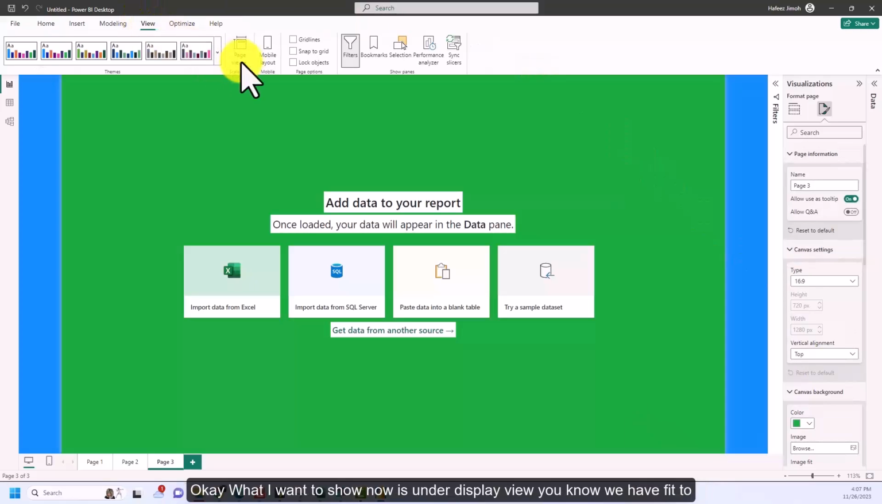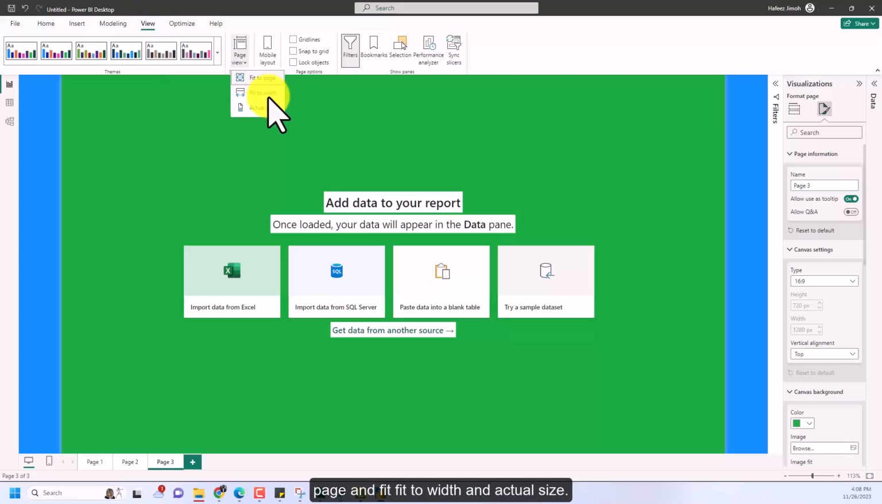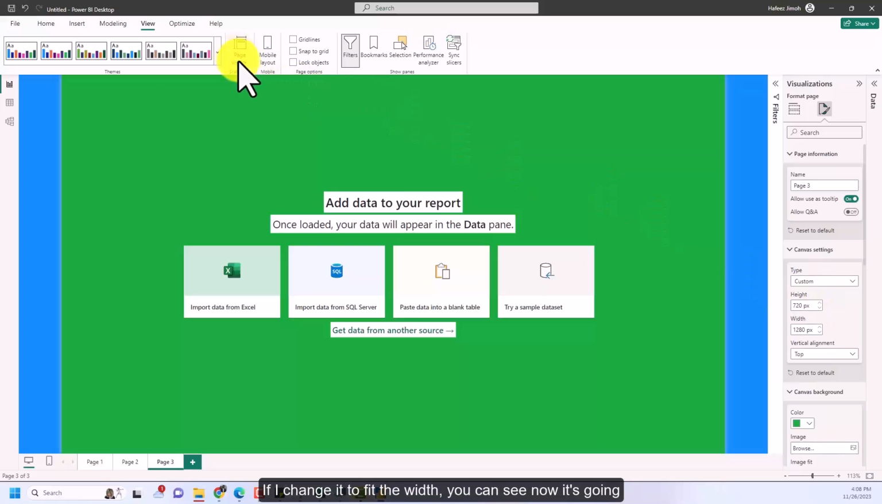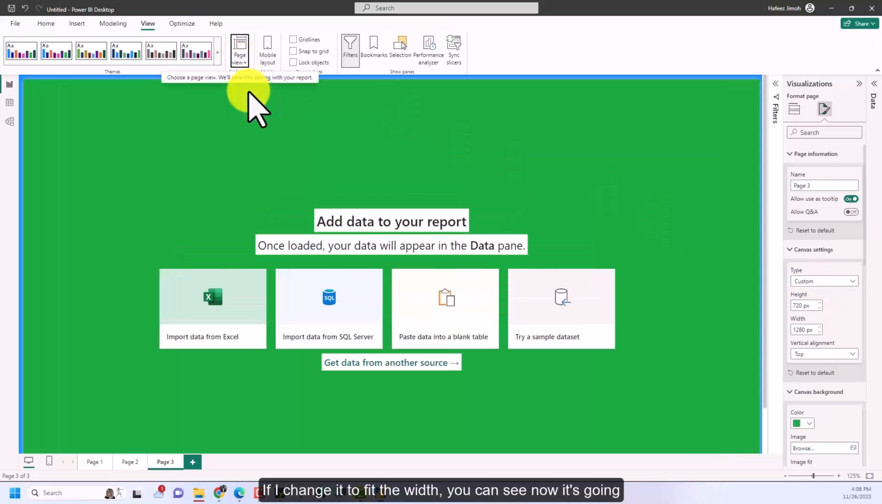Okay, what I want to show us now is under this page view. You know, we have fit to page and fit to width and actual size. There is a difference between these three. For example, what I'm trying to say is, if I'm using a custom page size, for example, and I have custom, this is my height and this is my width. If I change it to fit to width, you can see now it's going to say that it wants to fit it to the actual width.